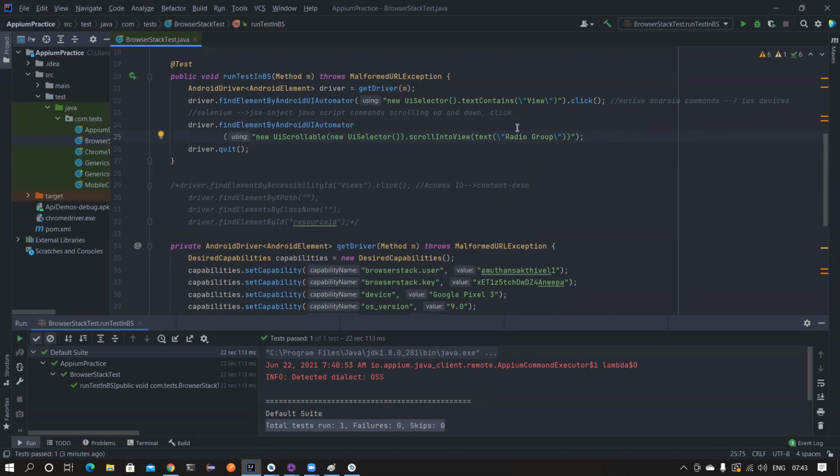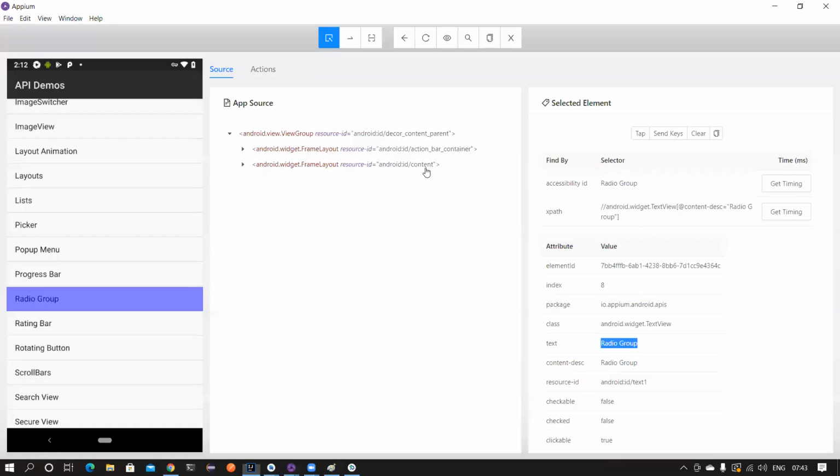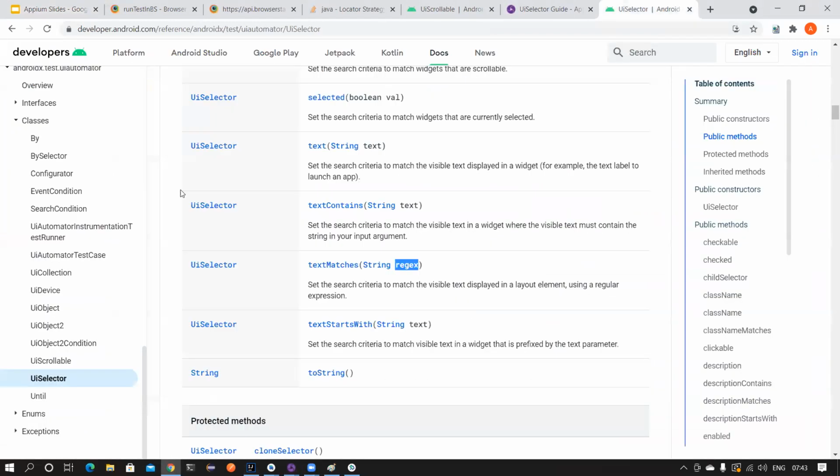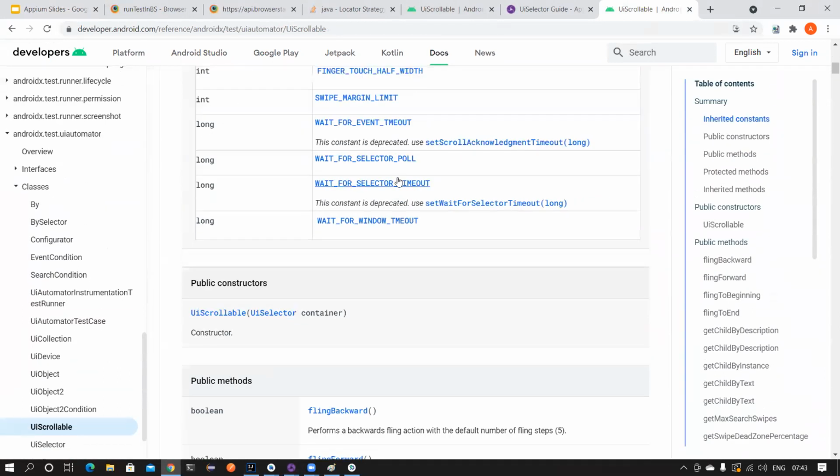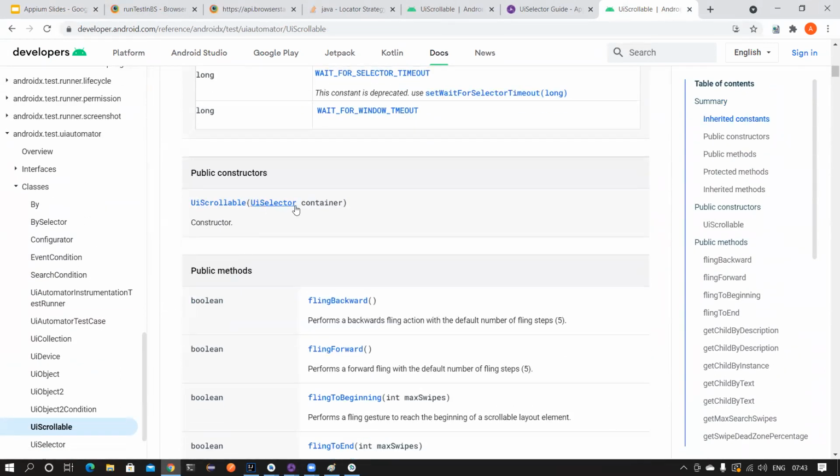Okay, so now I want to scroll into the radio group again, guys. Where do you find this? Let's go here to the Android Studio commands. There is something called UiScrollable. If you notice, click on that. In this UiScrollable, you have to pass a UiSelector in the constructor. That's why we are passing that.